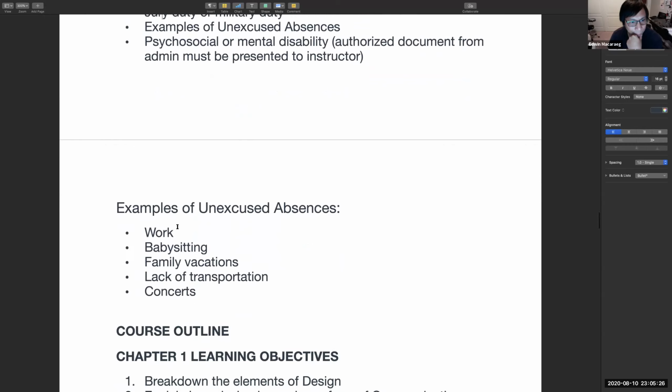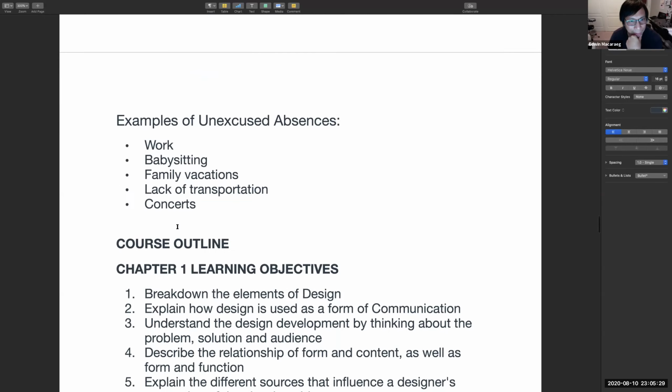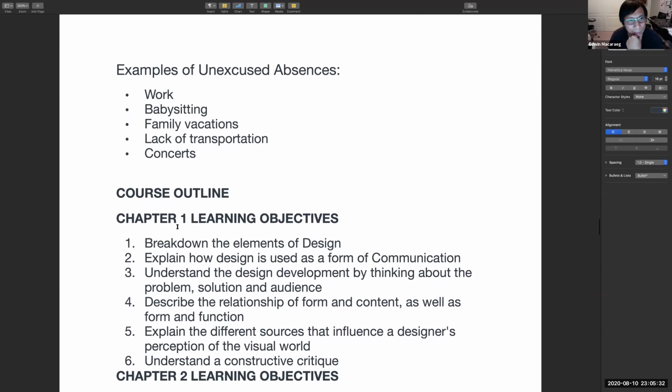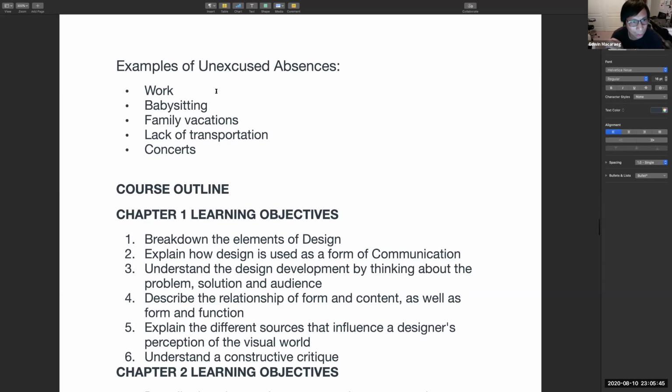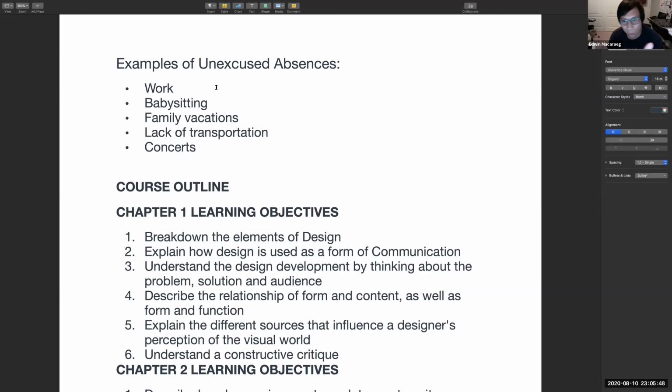Unexcused absences. So sometimes students miss deadlines, they don't come to class because of things like work, babysitting, family vacations, lack of transportation, or concerts. I consider these unexcused absences because when it comes to school, you want to factor that into whatever you're already doing. You should have your work schedule planned out already. You need to tell your boss, hey, I'm taking a class and I need this time to do schoolwork. And so you have to have all of that situated.